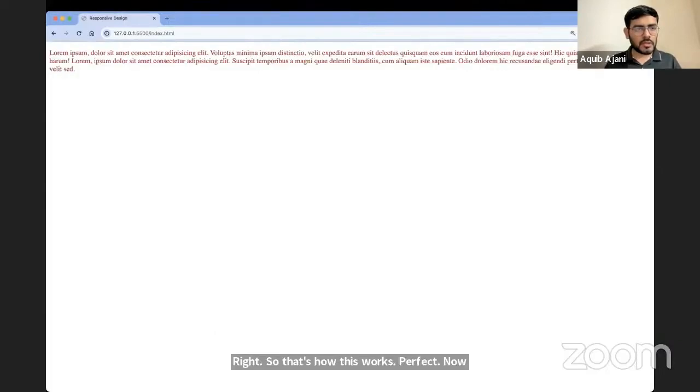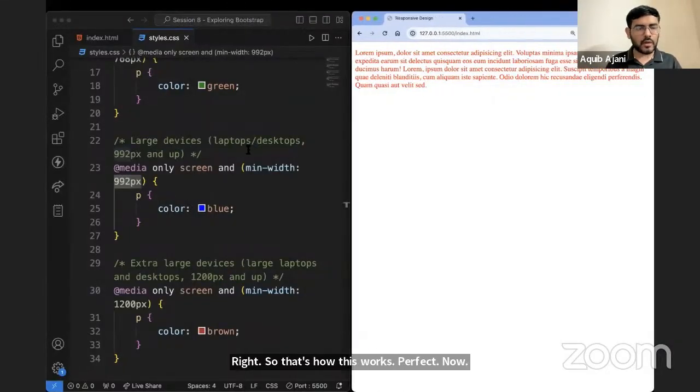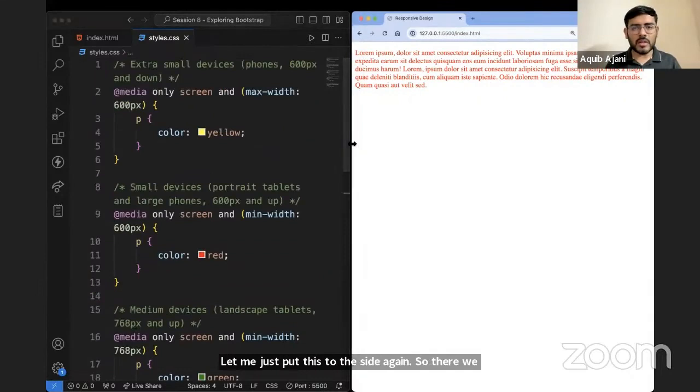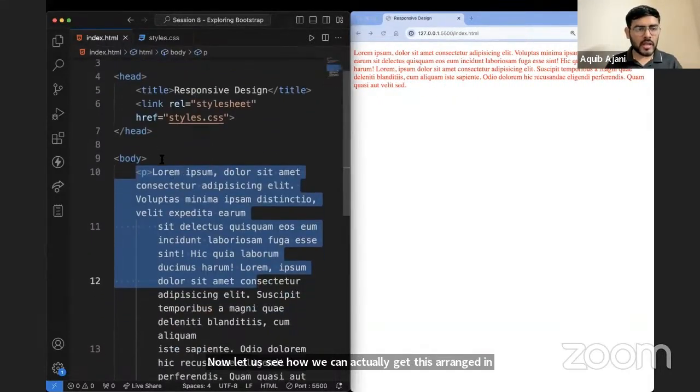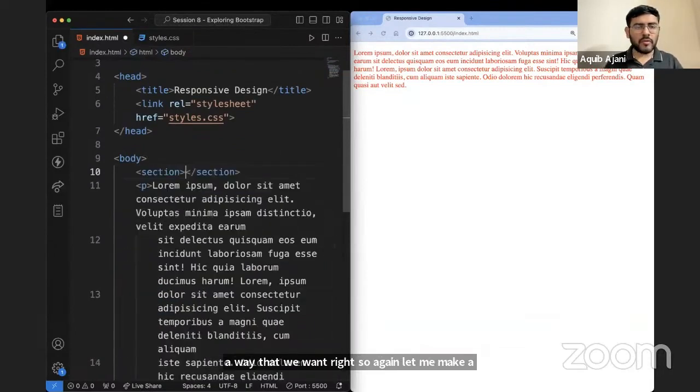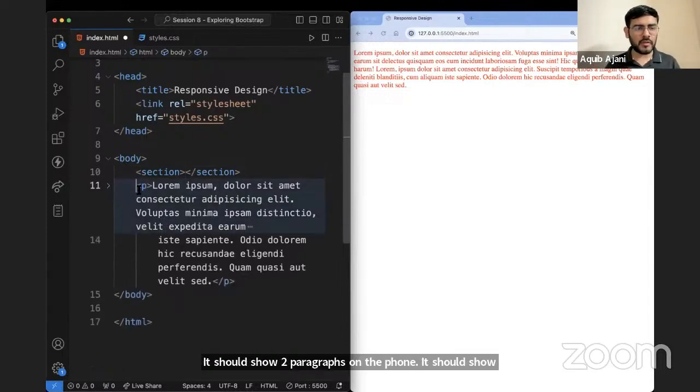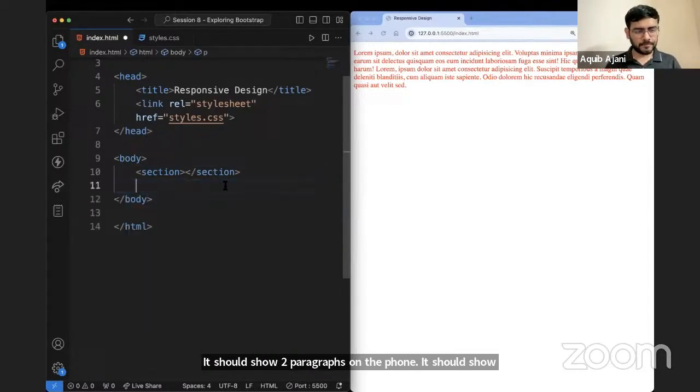Now, let me just put this to the side again. So there we go. Now let us see how we can actually get this arranged in a way that we want, right? So again, let me make a section. So what we want is on the laptop, it should show probably 3 paragraphs. On the tablet, it should show 2 paragraphs. On the phone, it should show a single paragraph. So we want to attain a responsive structure like that.